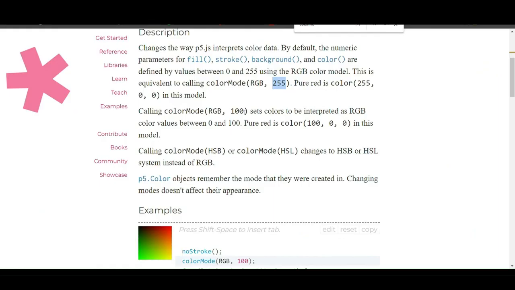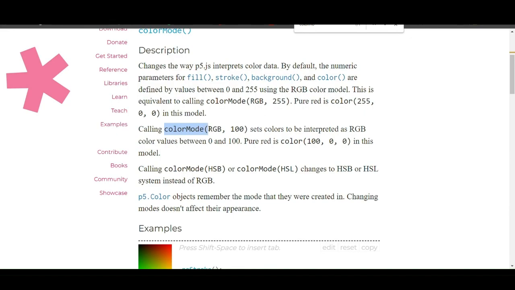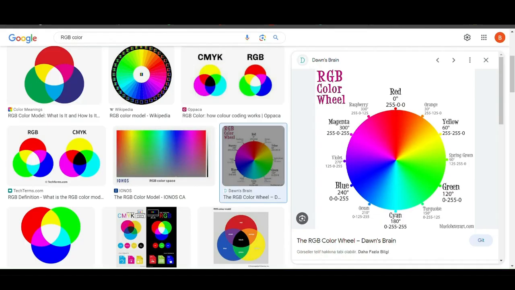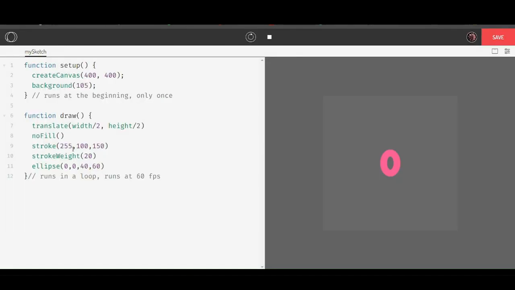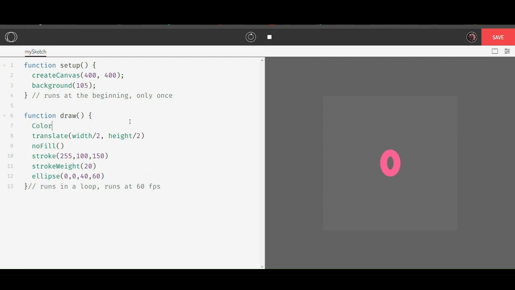Another thing you can do is calling the color mode. So in the case that you don't really want your RGB to go from 0 to 255, I can just call my color mode RGB 100. Now I'm setting the maximum value possible for RGB to 100. So when I run this, I'm just going to get pure white because that's the maximum value possible.